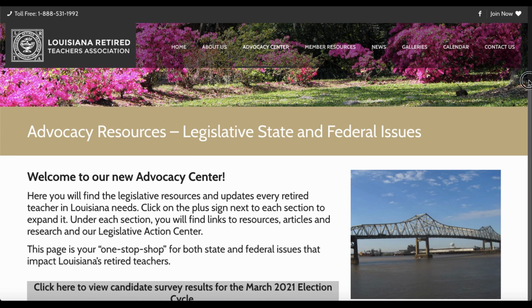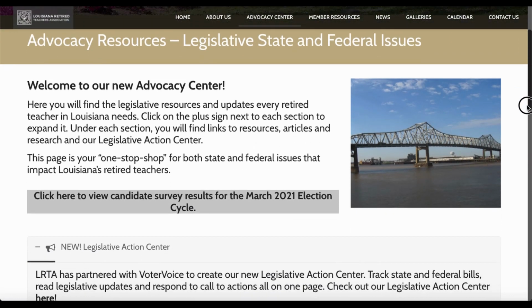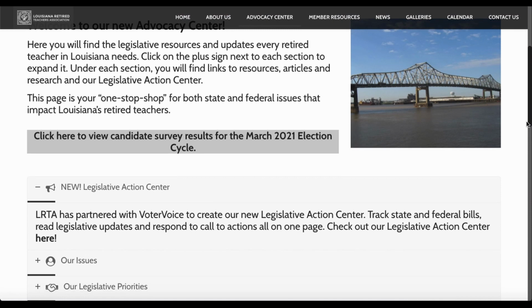All right, and here is our new Advocacy Center. We did a little bit of revamping, and you'll see we have a lot of great resources here. We have a link to our Action Center, which has our voter voice tool. I have a separate video that shows you how to use the new voter voice tool, and I'll include a link to that video in the description box below.